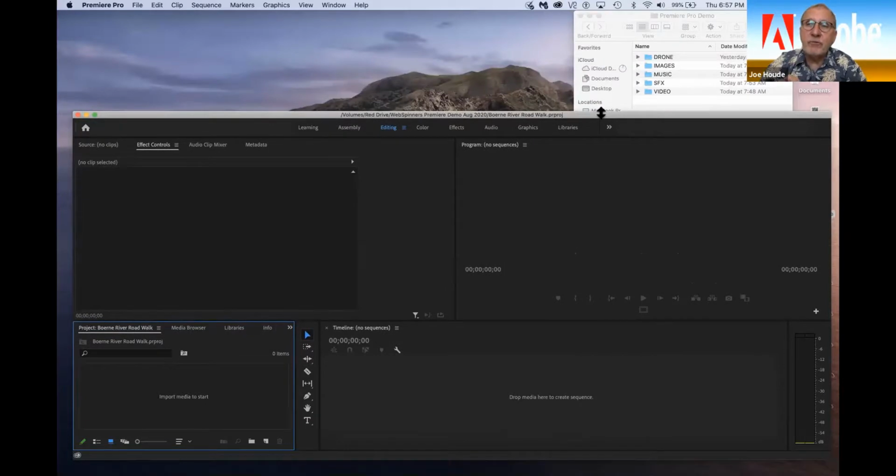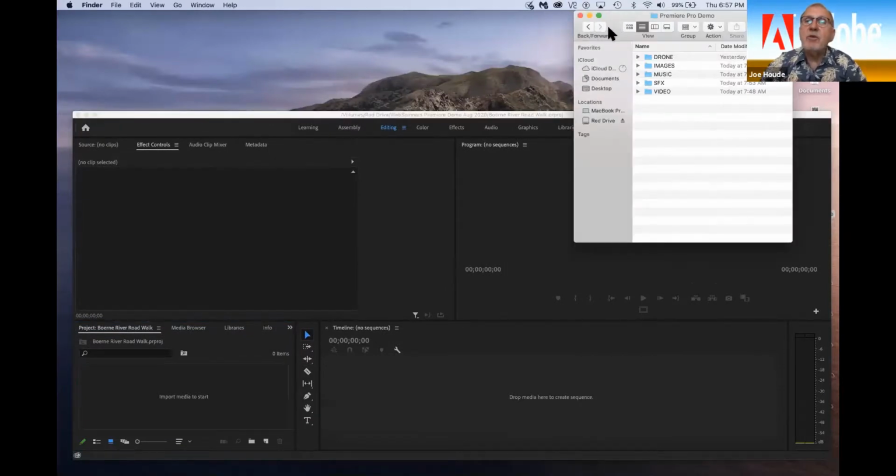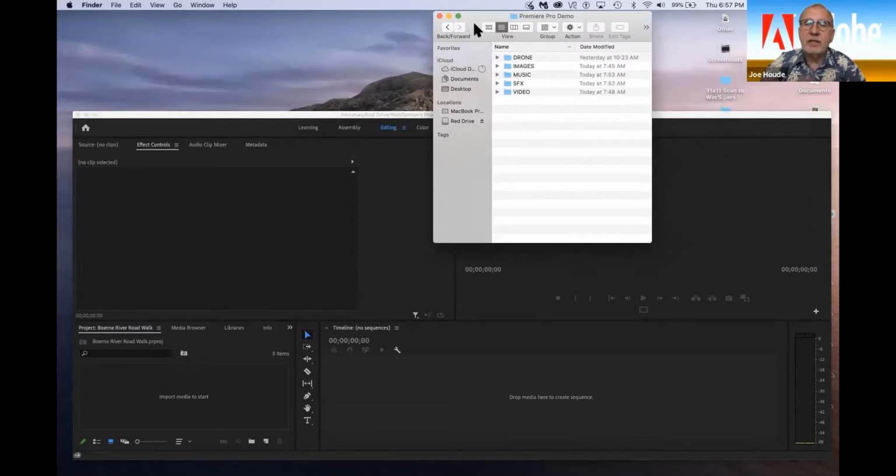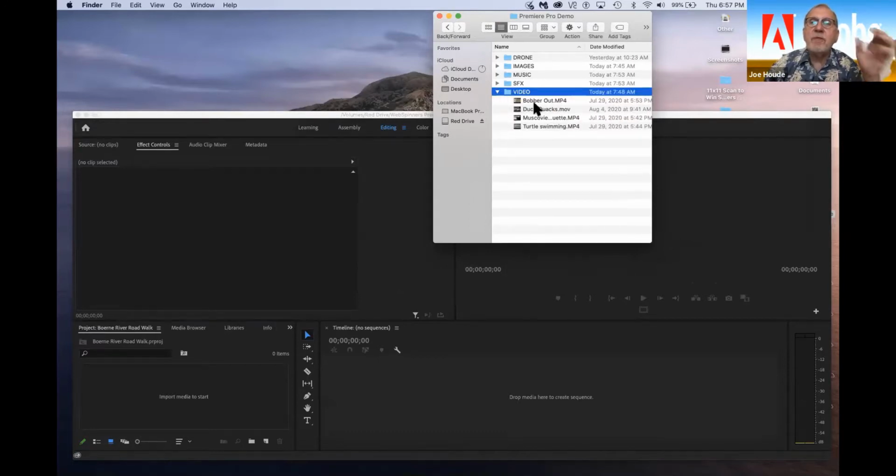What you want to do before you start actually in Premiere is you want to get your clips and the pieces that you're putting together into your video together. And so what I've done over here is I have 5 folders, and I've divided up the pieces that I want to use in this demonstration. We've got video, and we have 4 MP4 videos. There are actually 3 MP4s and an MOV, but 4 videos.